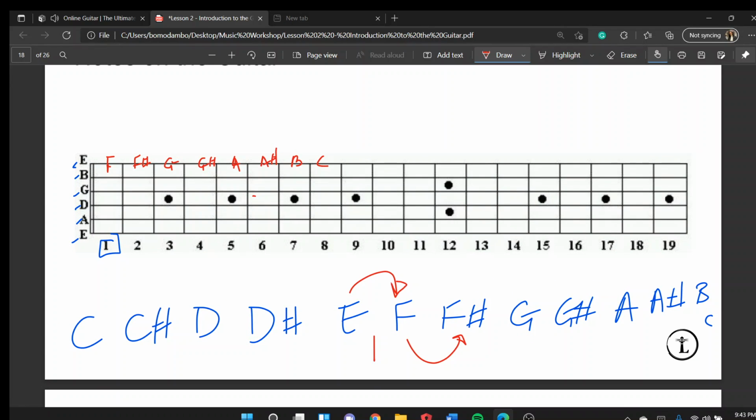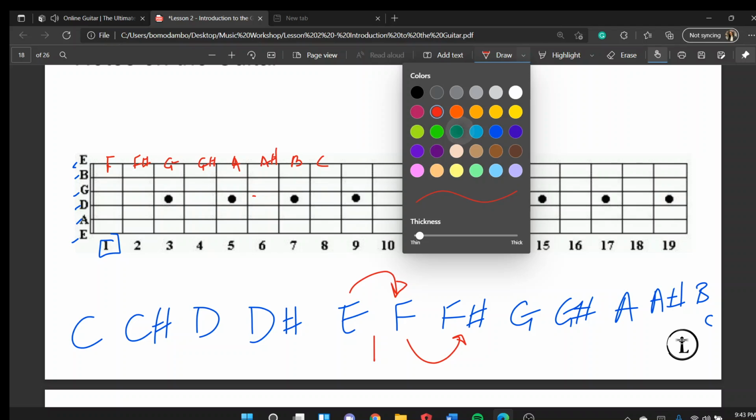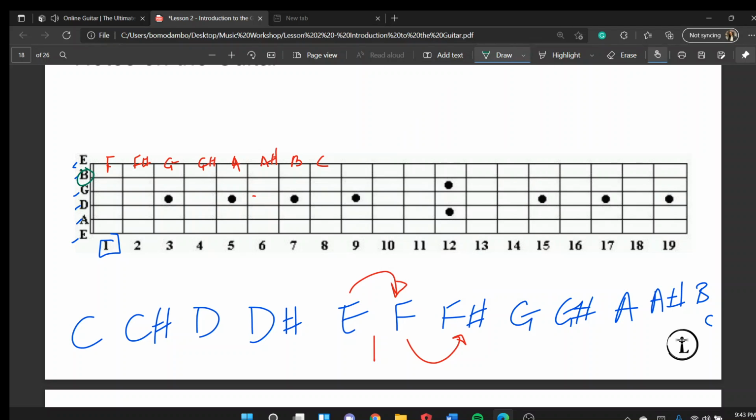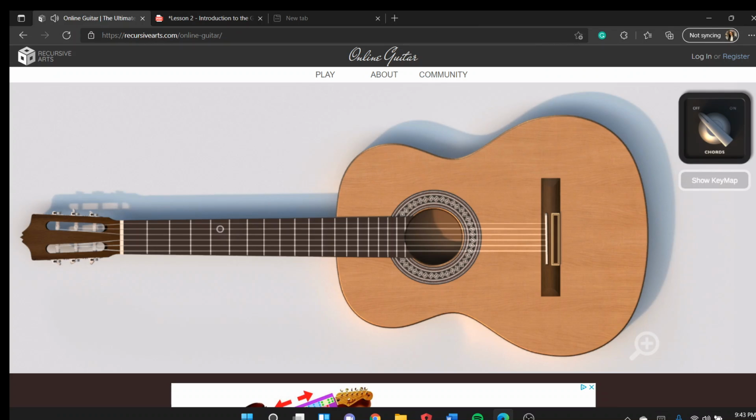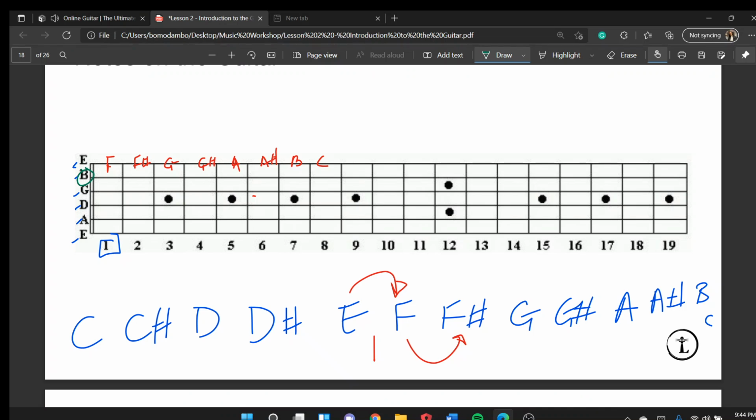Now you go to the next string, and the next string is a B. This sound here is a B. You're not touching the fretboard, you're just plucking the string. It's a B. So what happens when you touch the first fret? What happens when you touch the second fret of the B string? What happens when you touch the third fret of the B string? What is happening is that you're playing the notes that are after B. So after B is C.